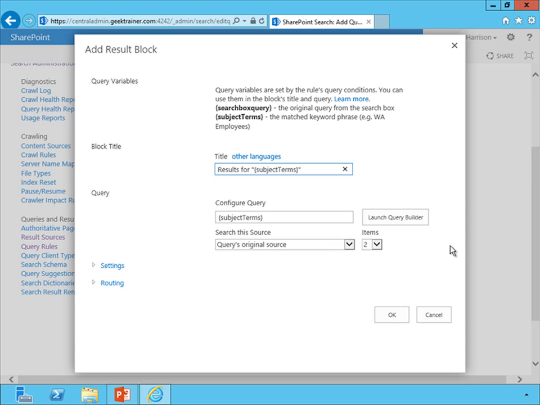Now, I'm just going to give this a very basic little title, results for, and then the term that they look for. And then on the query, I'm actually going to completely rewrite this. I'm just going to take this out, and I'm going to say state province name, colon, Washington, and on the number of items, I'm going to choose 5. So here's what's going to happen. This is going to execute the query that I've typed in instead and just return back the top 5 Washington employees.